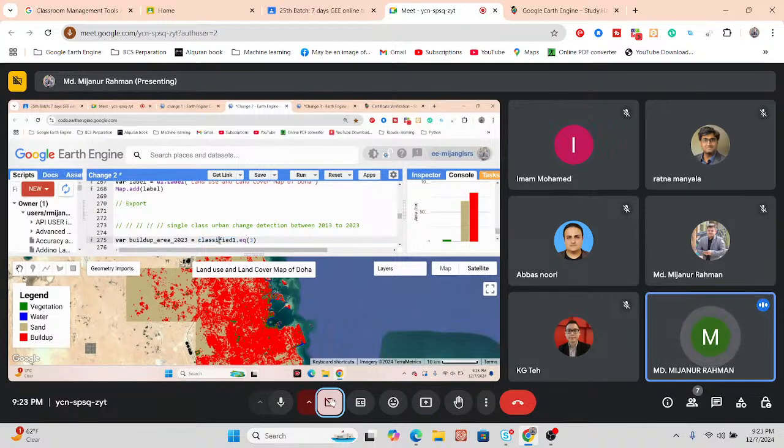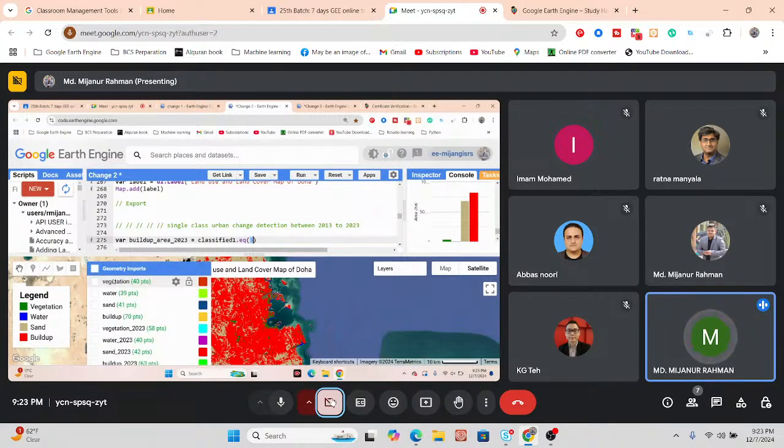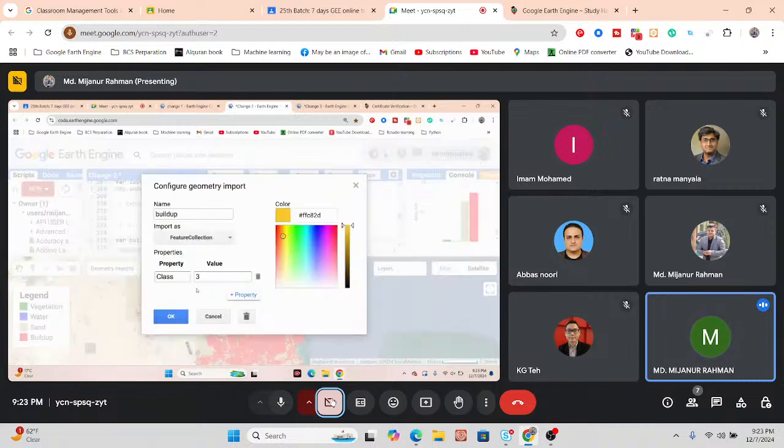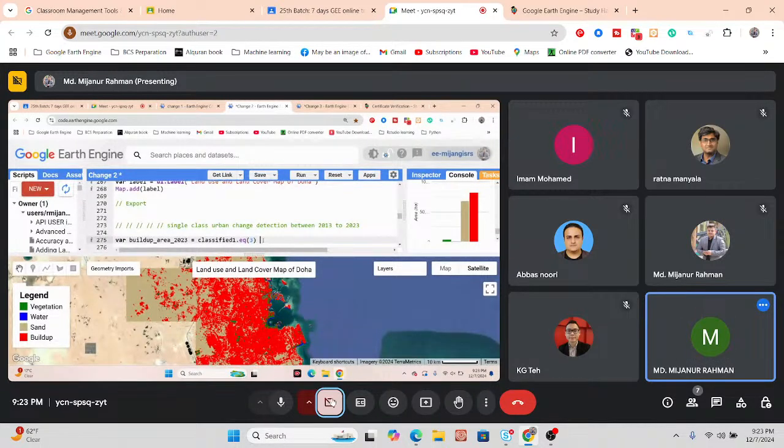So I call it and then put the dot eq. Eq means equal, and put the value here. This value I get from here. You can see this is 0, then 1, then 2, and this is 3. This value is 3. 3 means build up. In this case, I want to create the single class map of build up. So that's why I simply put here equal to 3.